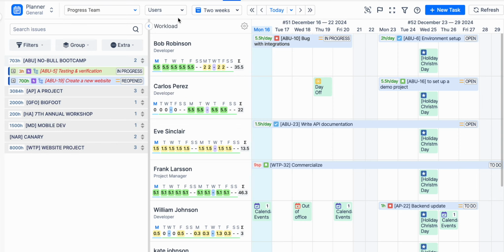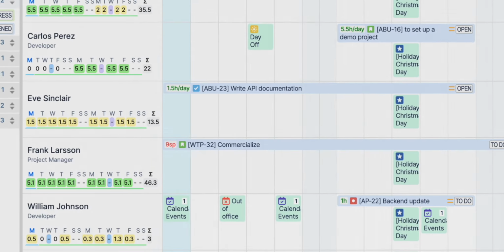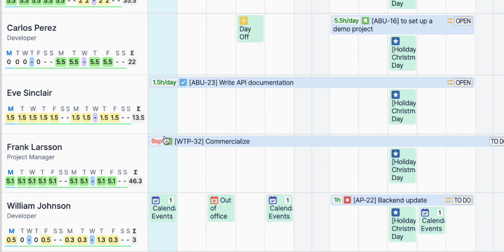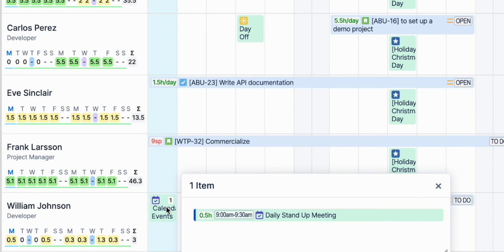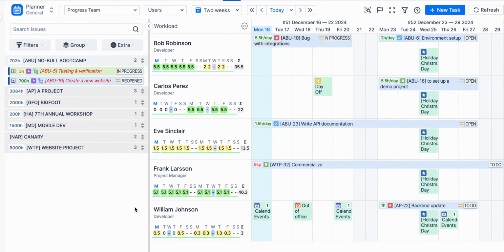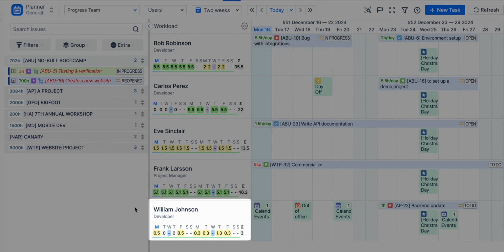ActivityTimeline also integrates seamlessly with Google Calendar, making it easy to import your meetings and out-of-office events automatically. Once imported, your meetings will appear under the Calendar Events box. Click it to open the list and see more details. These events, along with your out-of-office time, are factored into your workload calculations, ensuring accurate planning.